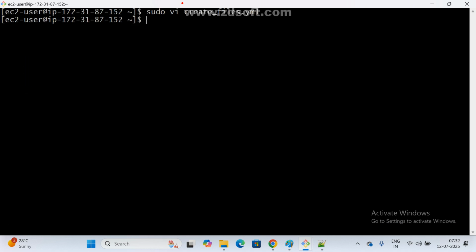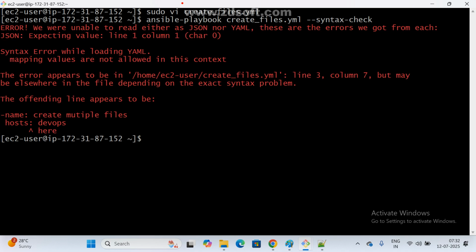Now how to run? Same thing: ansible-playbook create file name, space, hyphen-hyphen syntax-check. I want to check syntax only. There is some error. Line number 3, column number 7. Mapping values are not allowed in this context. Maybe something we missed. What did we miss?